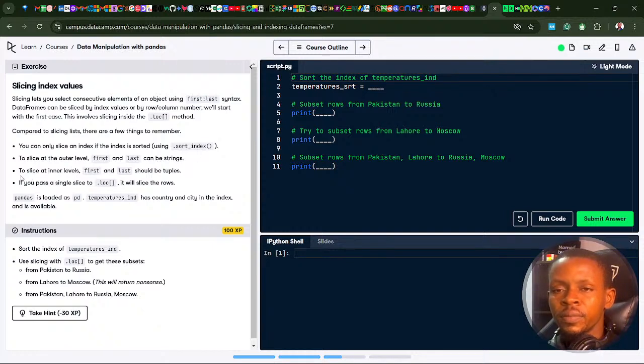Okay, better. To slice at the inner level, first and last should be tuples. So if you want to slice at the outer level, first and last can be strings, but at inner levels, they should be tuples. So a list is different from a tuple. If you pass a single slice to .loc, it slices the rows. Okay, let's practice it. There's a lot of stuff to remember. The most important thing is to practice, so you remember these key things.